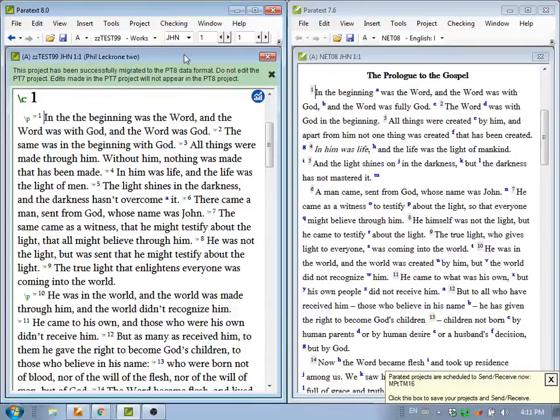Okay, in other words, I'm going to migrate it so that they're all on the project in 8, and then I can go back to 7 and take them off the project. In some ways, it wouldn't matter. If I've only got 3 people, I could take them off in 7, do send receives, everybody sends and receives. Then I could migrate to 8, and then I could add those people in 8.